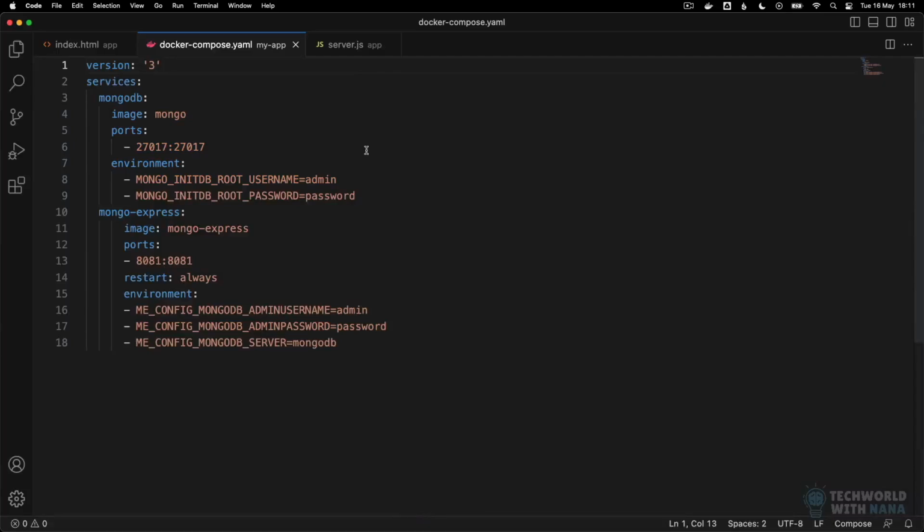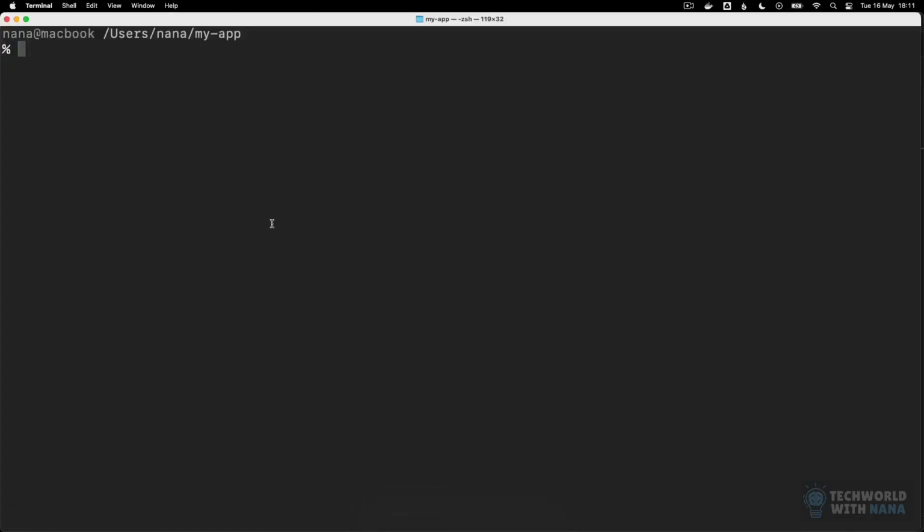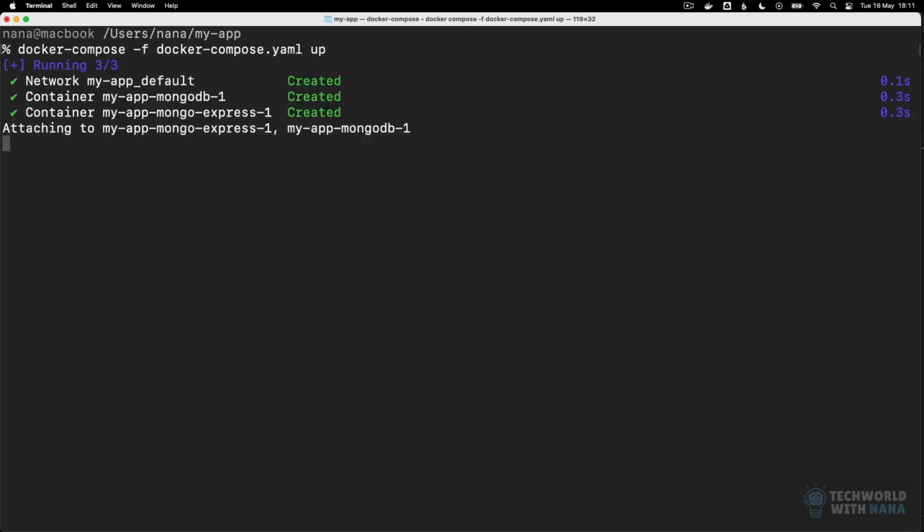So let's head over to the console, and I'm going to start the MongoDB with the Docker Compose. This is how the Docker Compose looks like. We're going to start the MongoDB container and the Mongo Express container so that we have a UI to it. So I'm going to execute the Docker Compose, which is going to start MongoDB and the Mongo Express.